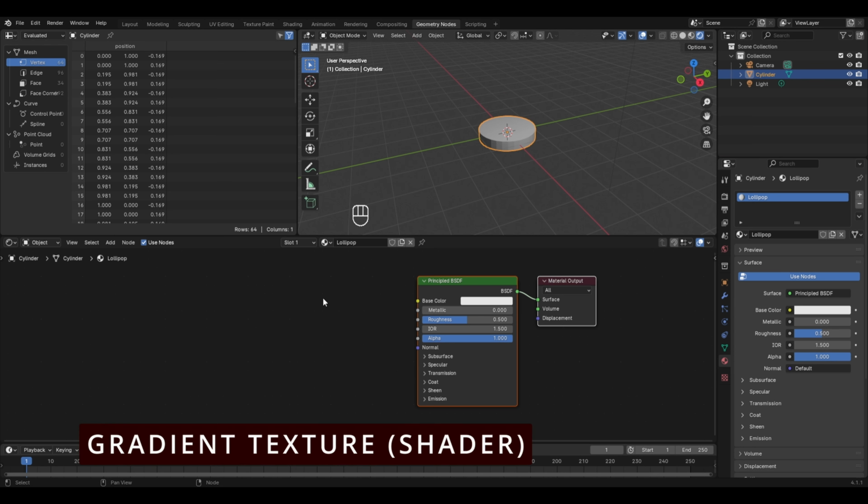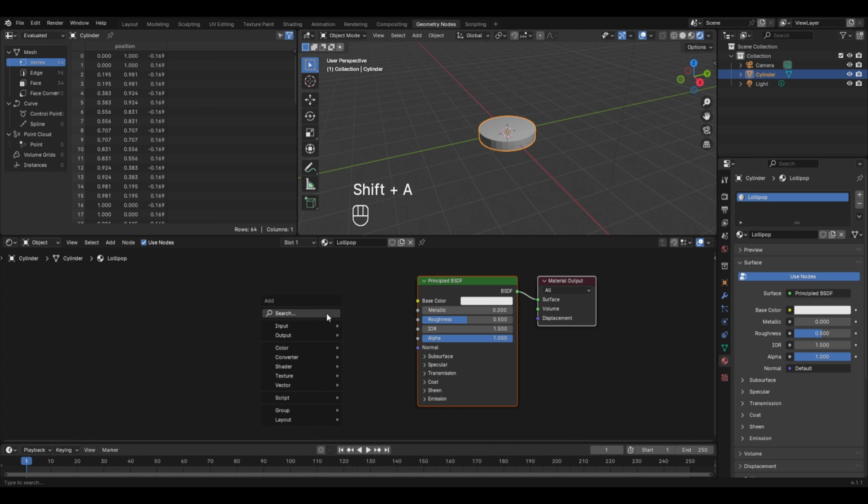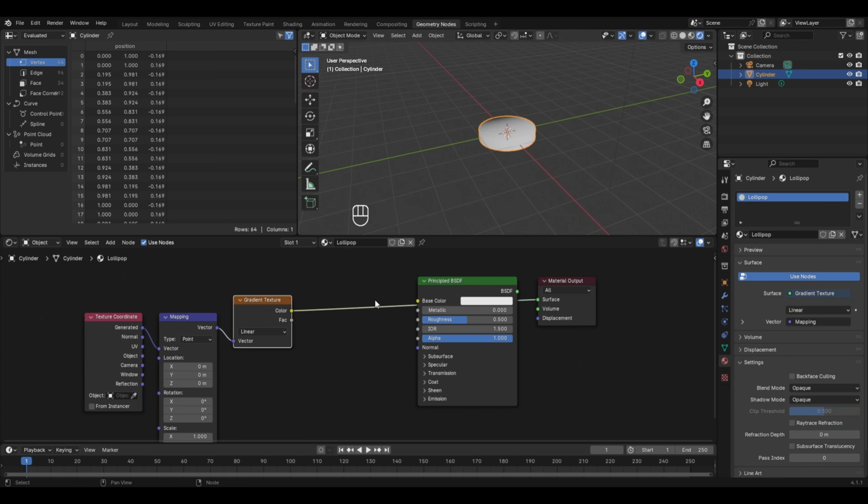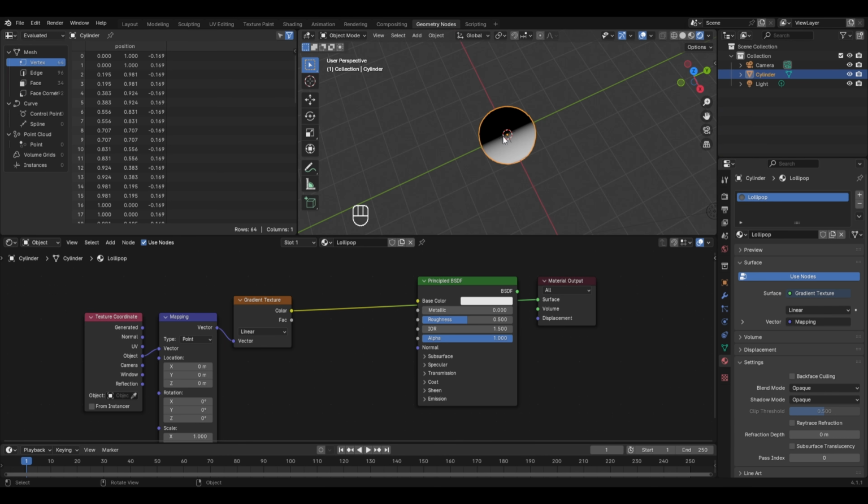To understand it, we'll first add it in the shader editor. So press Shift plus A, go to texture, and here we have the gradient texture. So let's select it and place it over here. Press Ctrl plus T to connect it to the texture coordinate and the mapping node. To view the texture on the cylinder, hold down Ctrl Shift and left click on the gradient texture. Now just like always, I'll take the object socket and connect it to the vector, and here you can see that it's creating this gradient texture, and it looks like this because we have selected the linear gradient type here.